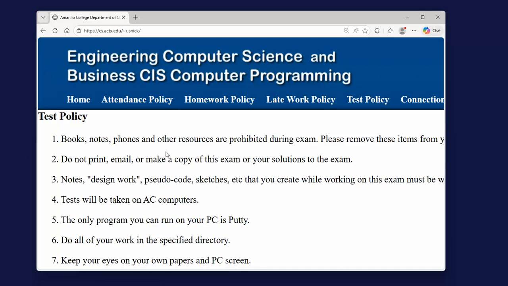So start up here at the first, like is often the case when you're taking an exam, we're going to have you leave your books, notes, phones, and other resources either in your bag or at home. It is a closed book, closed note exam. So remove those items from your desktop when you sit down to take your exam.